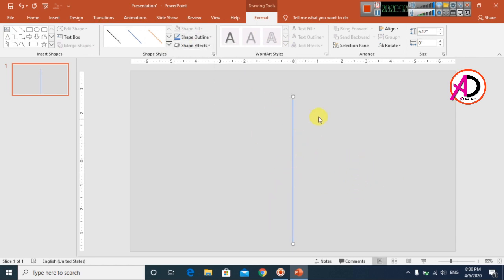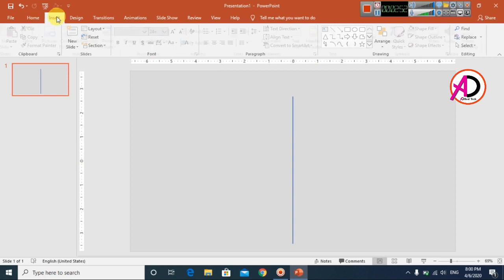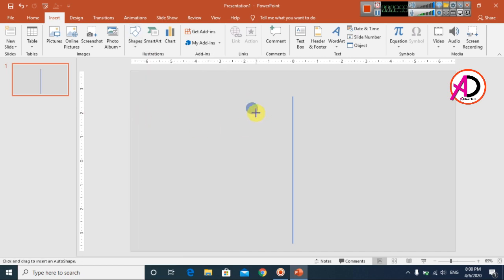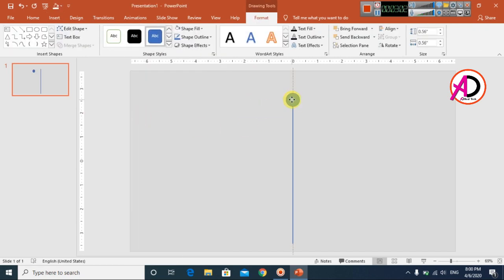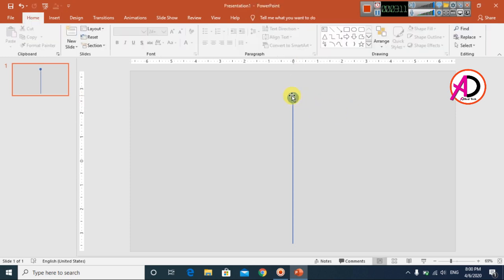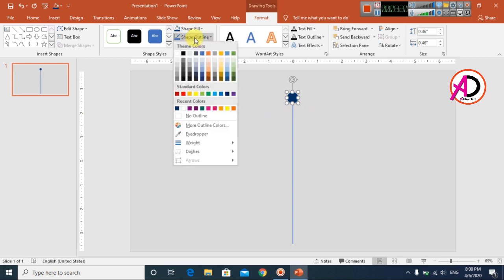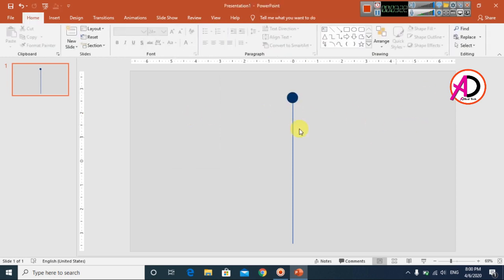You can see here. Then I go to Insert, Shapes, and I choose these oval shapes here, something like this. You can see here I put this shape something like this. A little bit increase the size here, something like this. Then I go to Shape Fill and choose this color, something like this. And outline is no fill here, no outline here, like this.